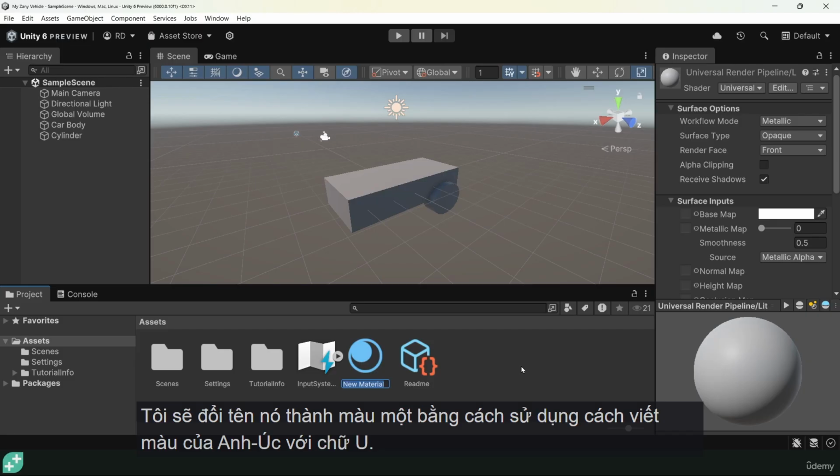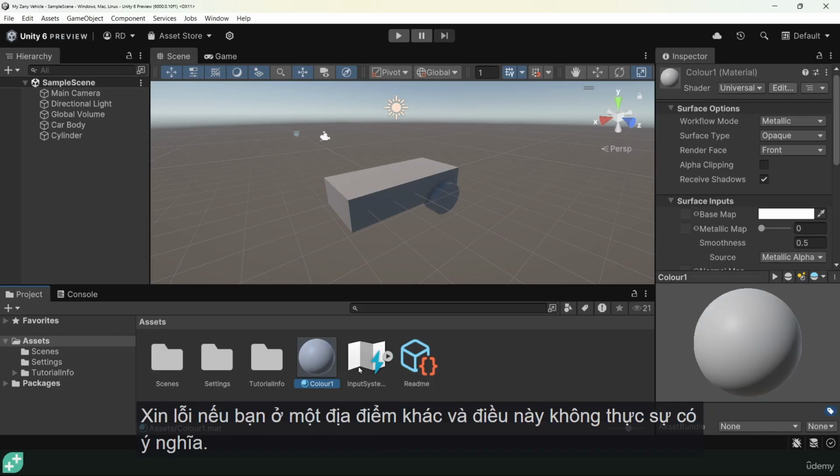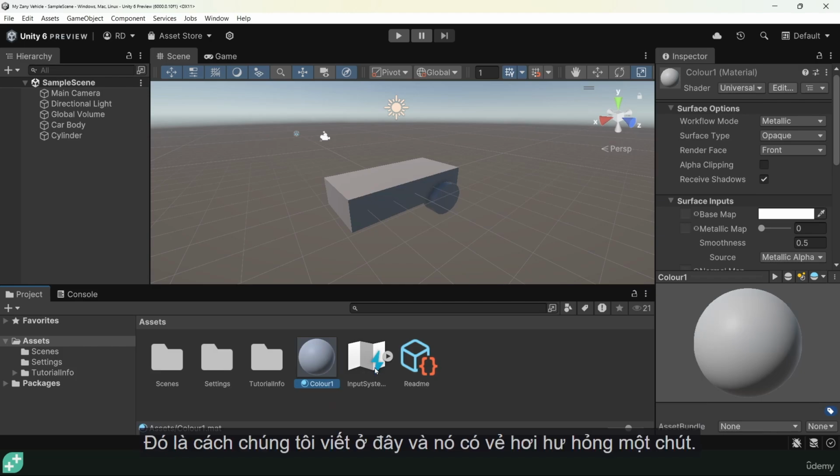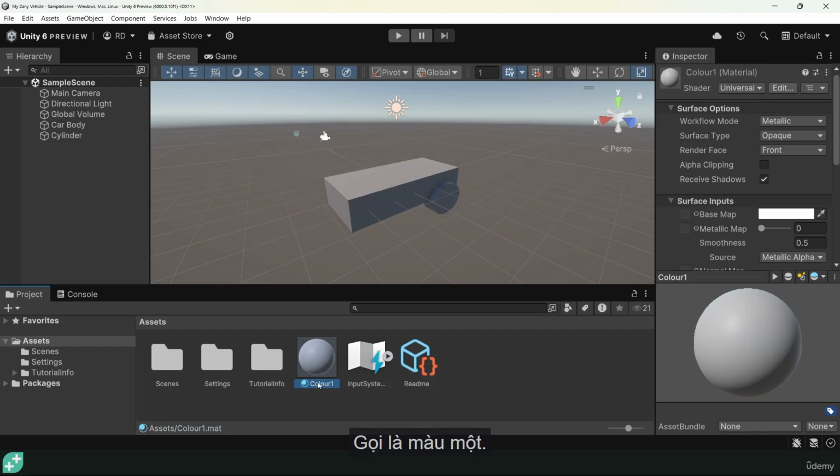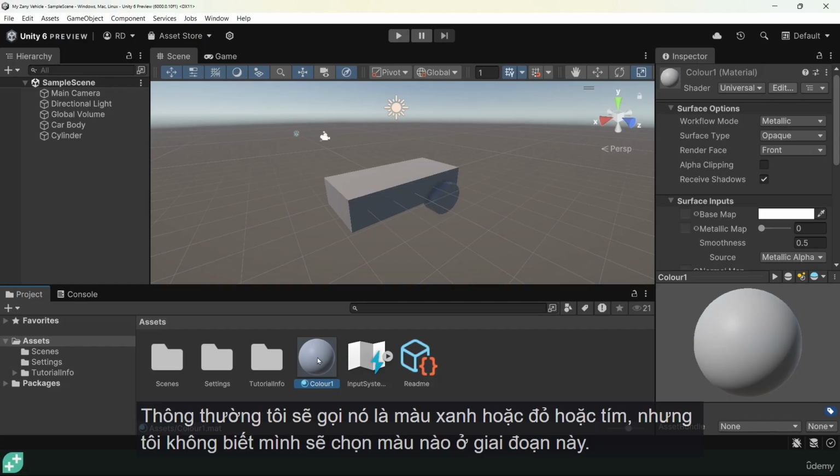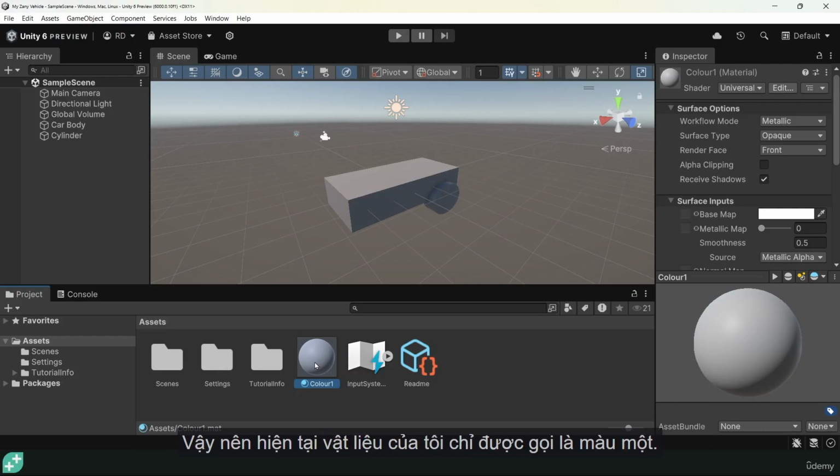I'm going to rename it Color 1 using the Australian UK spelling of color with the U. Apologies if you're from a different location and it doesn't quite make sense. That's how we spell it over here. And it's a little bit naughty calling it Color 1. Normally I'd call it blue or red or purple, but I don't know what color I'm going to pick at this stage. So my material is just called Color 1 for now.